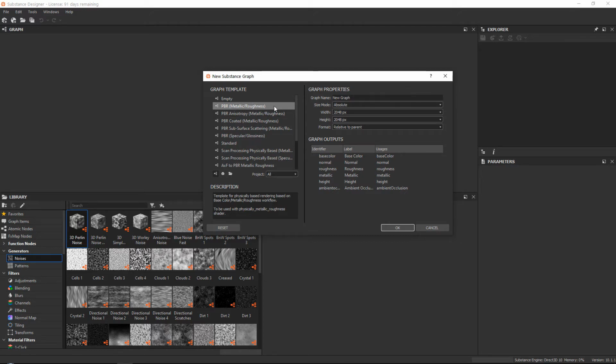This is because I'm a Marmoset Toolbag and Unreal Engine 4 user, and both of these programs use metallic roughness. Although technically Marmoset Toolbag can also handle specular and glossiness, but that's another story. So PBR metallic roughness is the one that you want to select.